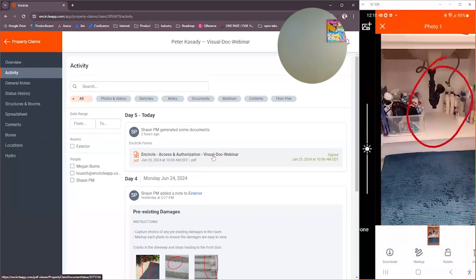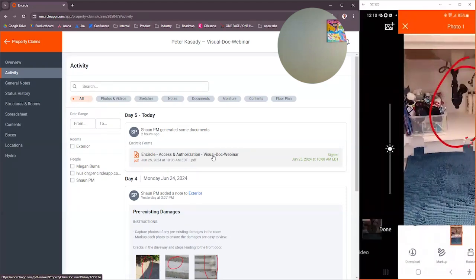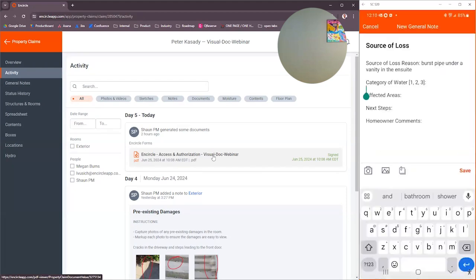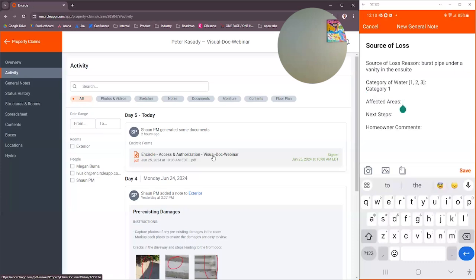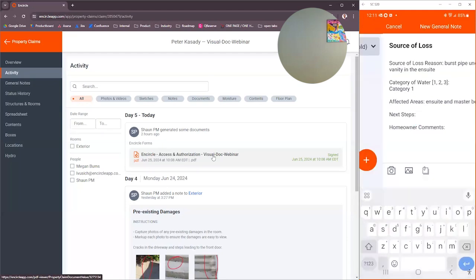Now, if I go back to my note, there we go. I can now say, okay, so this is a category one because of the clean supply line. The affected areas that we have are we have an ensuite and master bedroom, great. Next steps, actually I can come back and fill in those next steps as I want to assess the property. So let's save that note for now.